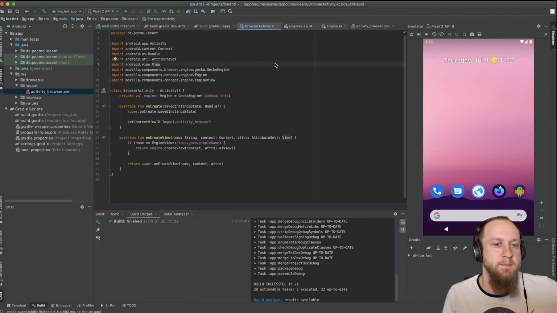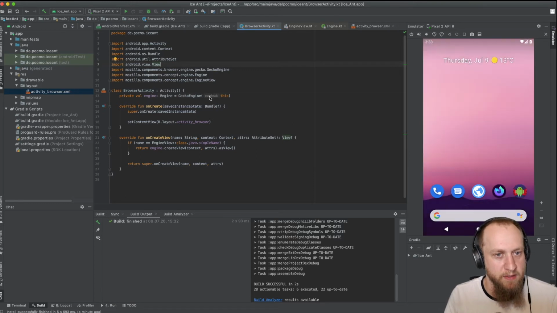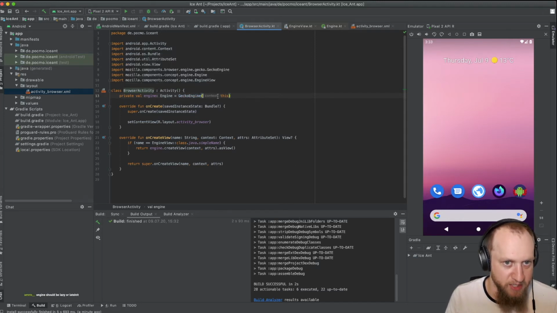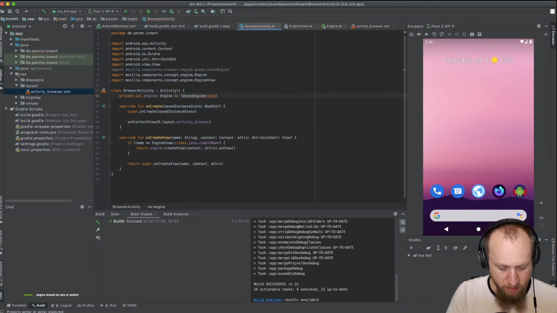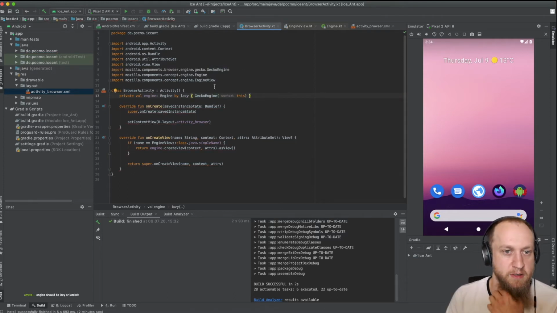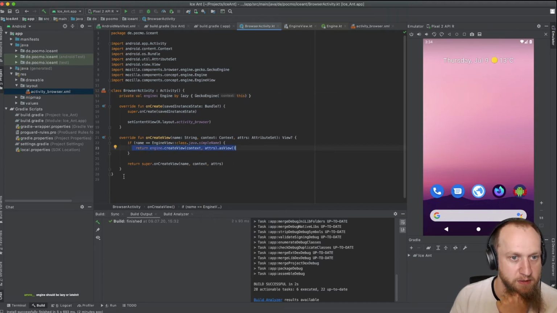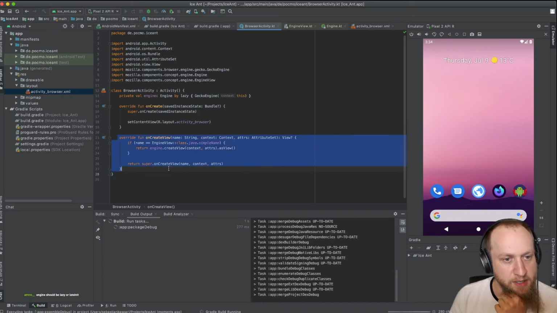Oh, yeah. The problem here is we are creating the Gecko engine as a property inside activity. The Gecko engine needs a context at the time where this property is getting created. There's no context attached to this activity yet. A lazy workaround is to use lazy so that the Gecko engine will get created here. And at this point, the activity already has a context. Everything is good. So this is a little bit clunky, right?